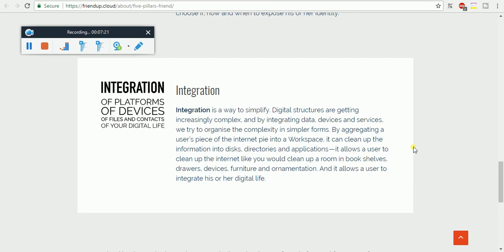Integration is a simple way to simplify. Digital structures are getting increasingly complex, integrating data, devices, and services. We try to organize complexity in simple forms. By aggregating a user's piece of the internet pie into a workspace, it can clean up the information into disks, directories, and applications. It allows a user to clean up the internet like you would clean up a room, with bookshelves, drawers, devices, furniture, and ornamentation. And it allows a user to integrate his or her digital life.